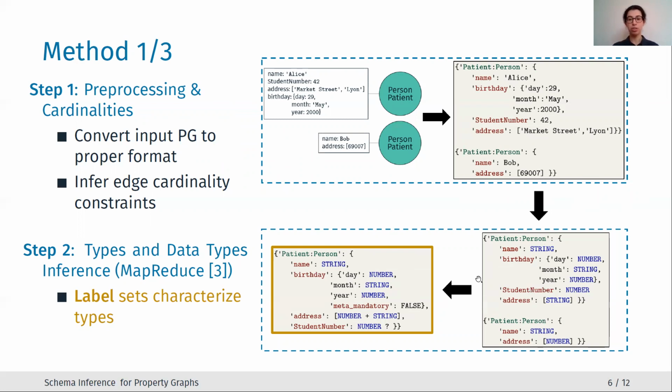The values of two dictionaries are fused together if and only if they have the same key. So that means that two nodes will be fused if and only if they have the same labels. Like in our example here, both nodes are labeled patient and person, so they're fused together into a single patient-person node type. Their properties, which are stored in dictionaries, are hence fused together. If one of the dictionaries contains keys that are not present in the other, then this particular key-value pair is considered optional, like here with the student number property.